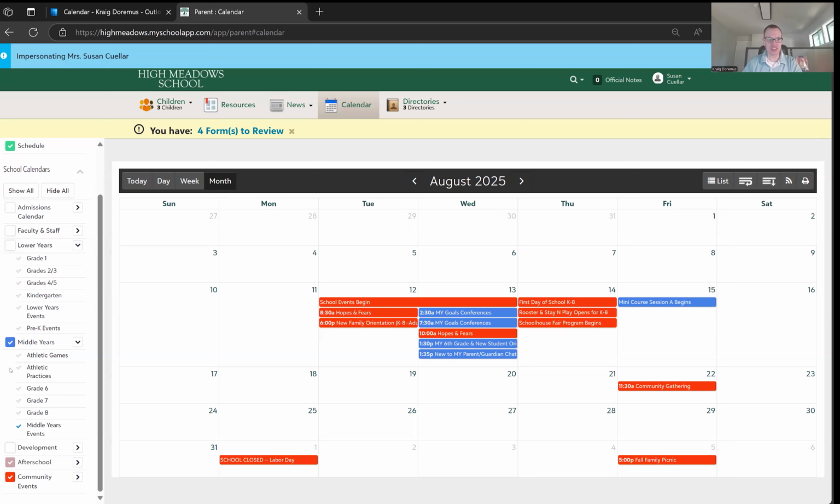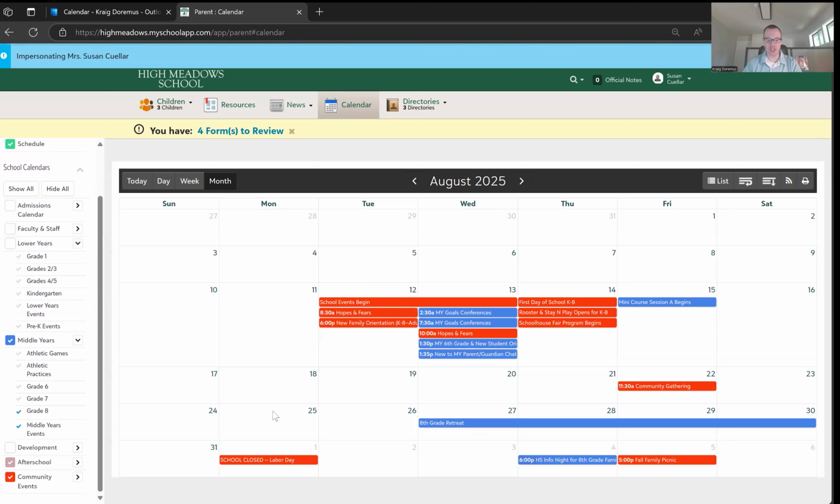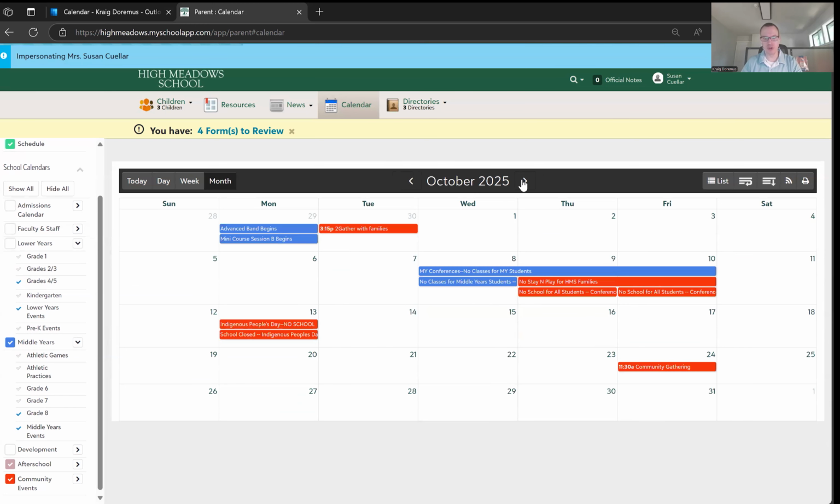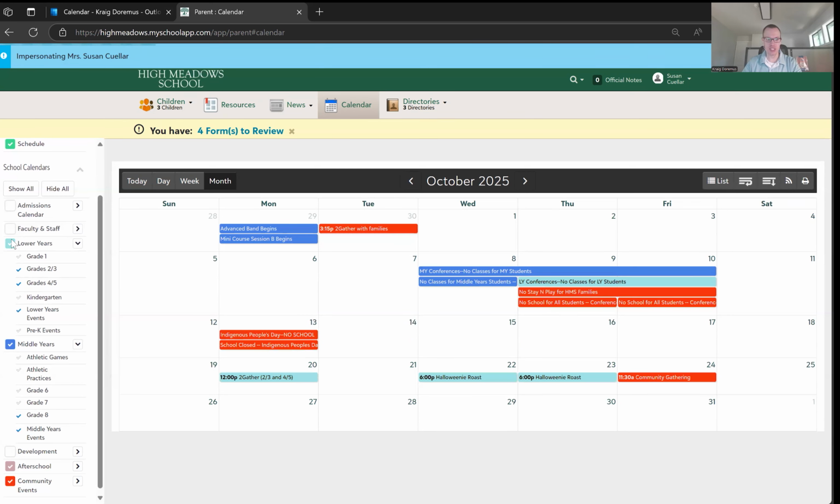Just to show you an example again, let's say that I have an eighth grade student and a 4-5 student. So I can see that these events over here on the left are unchecked. I would check eighth grade, and for example, you see the eighth grade retreat pop up, and I said 4-5, so we'll check 4-5. You see some events start to pop up, and we'll also turn on lower years events, and those events begin to populate. Let's say that one day we log in and we're over in October and we're just curious, what is happening in 2-3? Well, I can check that second and third grade box and see events start to pop up as I turn on the lower years calendar.